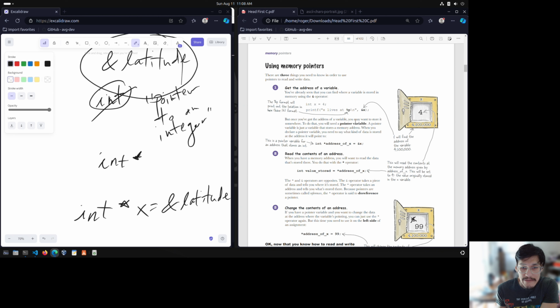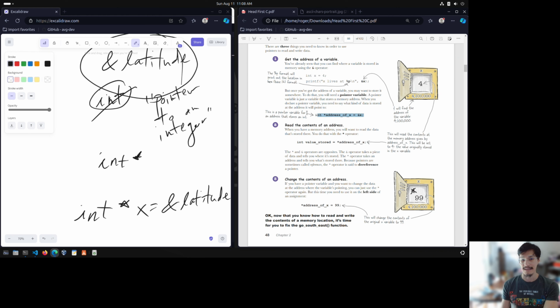But once you've got the address of a variable, you may want to store it somewhere. To do that, you will need a pointer variable. A pointer variable is just a variable that stores a memory address. When you declare a pointer variable, you need to say what kind of data is stored at the address it will point to. See? Like this. Bottom line is still a number, but it helps the compiler, and it helps you as a programmer, tell whether what you're actually operating on, this little integer, is either an address or a value.